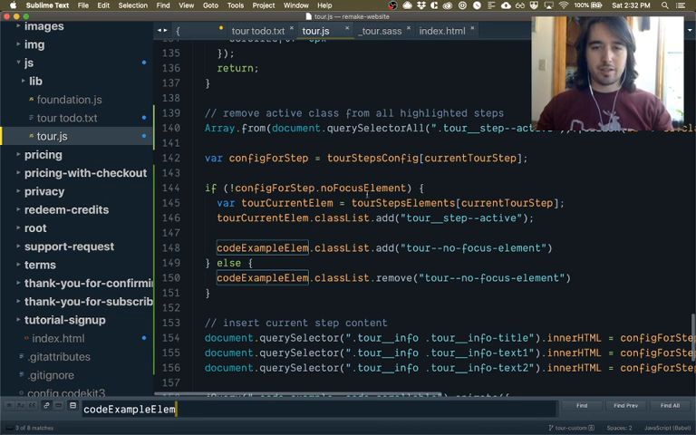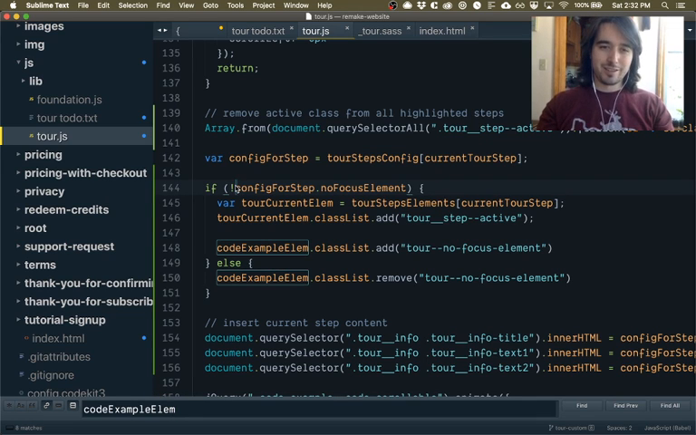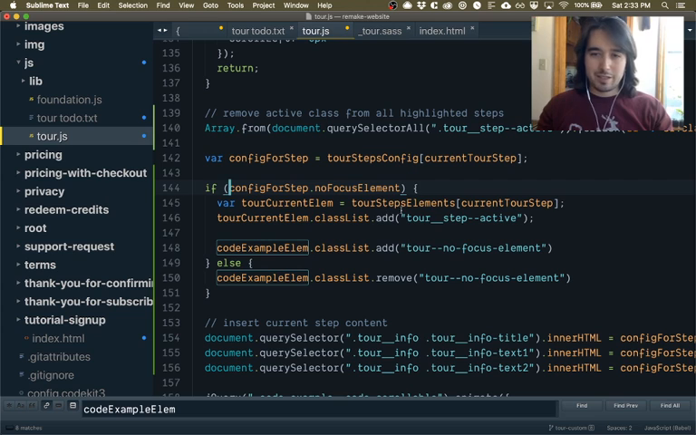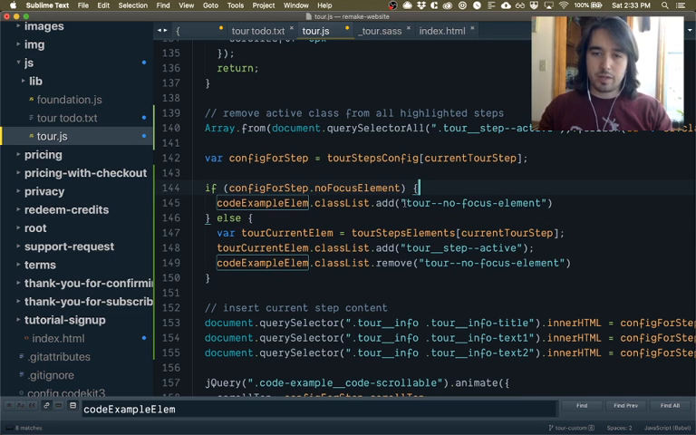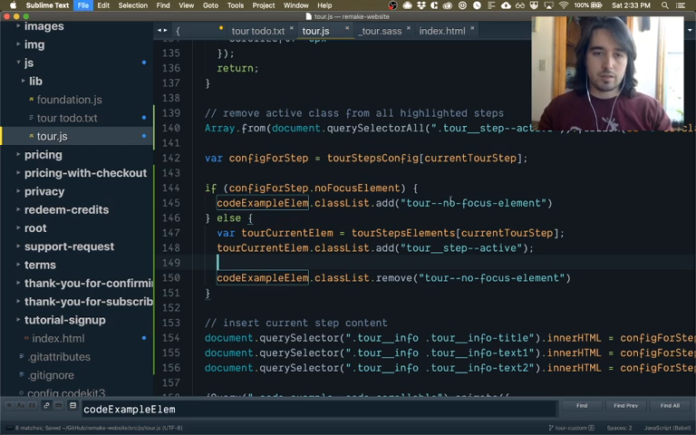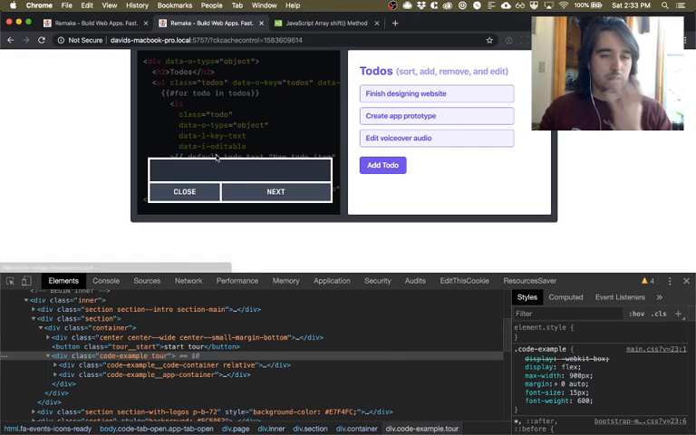Oh, yeah. There is a focus element. Okay, so let's remove this. So if there is no focus, yeah, okay, sorry. It was a double negative. So if there is no focus element, then we want to add the class. Otherwise, there is a focus element. We want to get the current element and we want to add a class to it that says that it's active. Okay, perfect. Yep, I just had it backwards. I was just confused by the double negative.